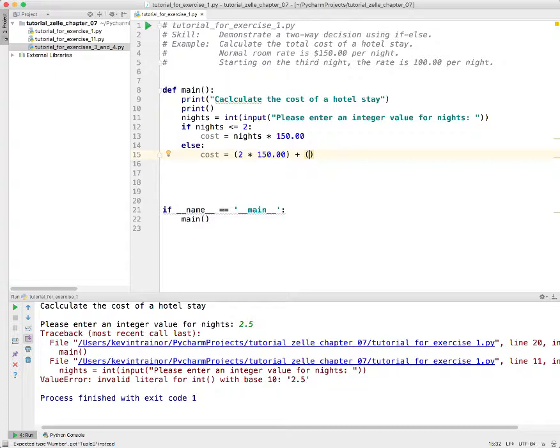So we're going to have, I'm going to even put another one here. So I'm going to have nights minus 2. That's going to be the nights above 2 times 100. That's it. So if we were there for 3 nights, it would cost us like $400. So that's right in line. All right. So now we should have our answer.